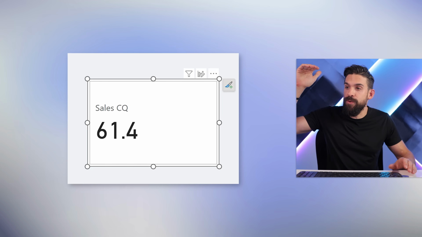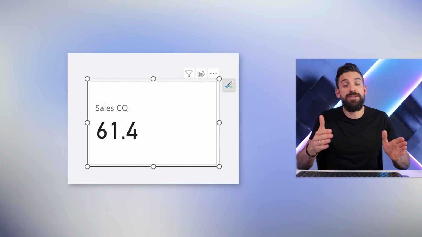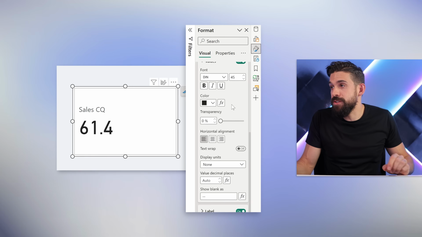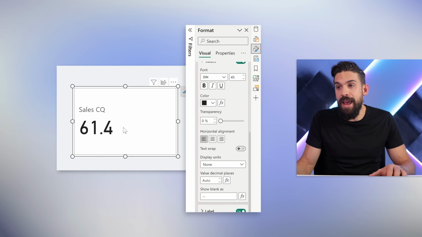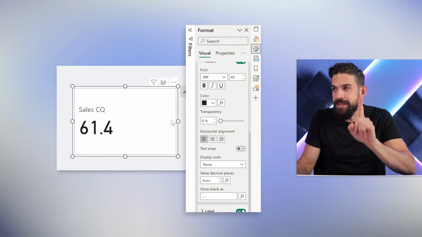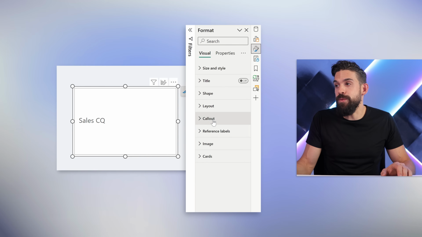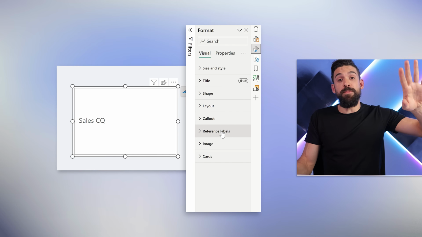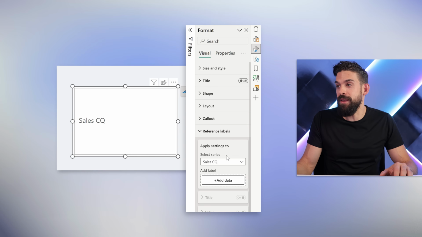Now that we have this, I want to add extra detail to this and show also how it compares to the forecasted value. The thing is though, if we have a closer look here at the options, there's no option that lets me add extra information behind it. So instead of using here the callout value, I'm going to turn this one off. All right, and we're going to use reference labels instead, the new feature that wasn't there before the November 23 version. So let's open this up and see what we can do over here.